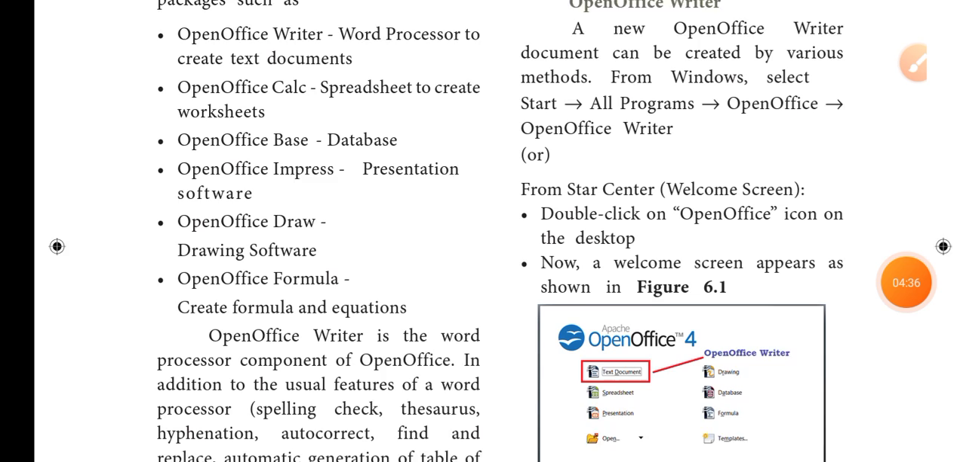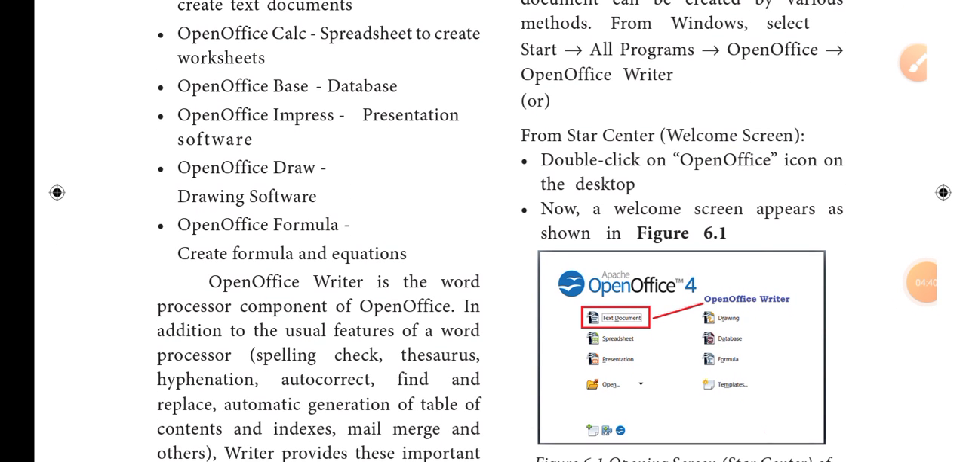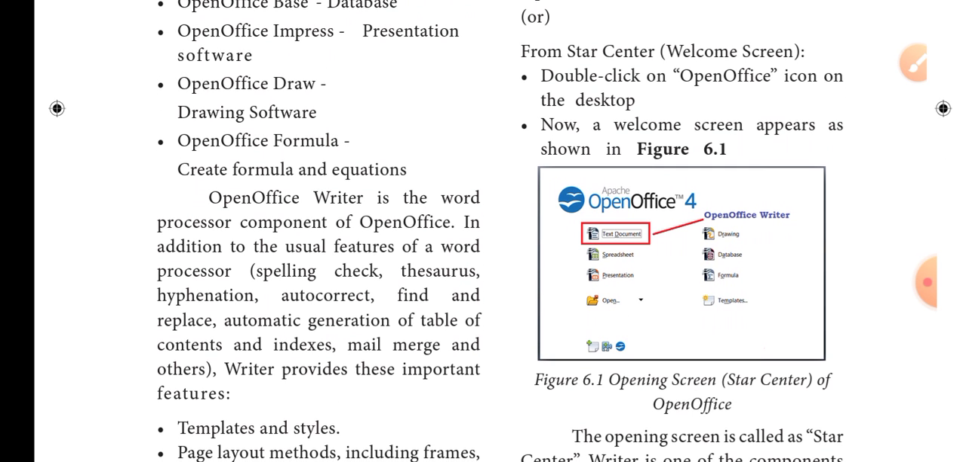The other method is using the start center. We can also open the text document this way. When you download and install the OpenOffice application, your desktop contains one icon named Apache OpenOffice 4. You simply double click that icon and a start center will be opened on your screen. That screen is now displayed in your video. The start center contains 6 icons: text document, spreadsheet, presentation, drawing, database and formula.